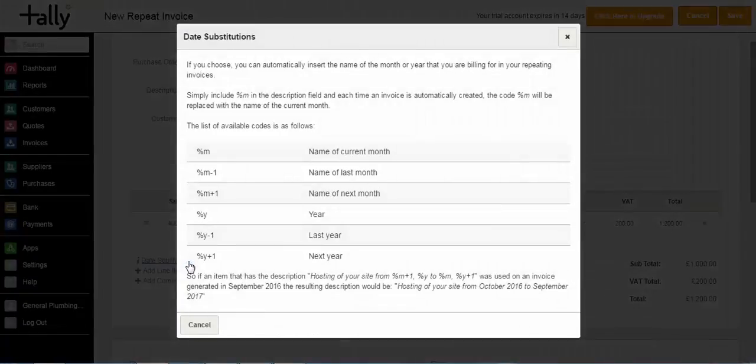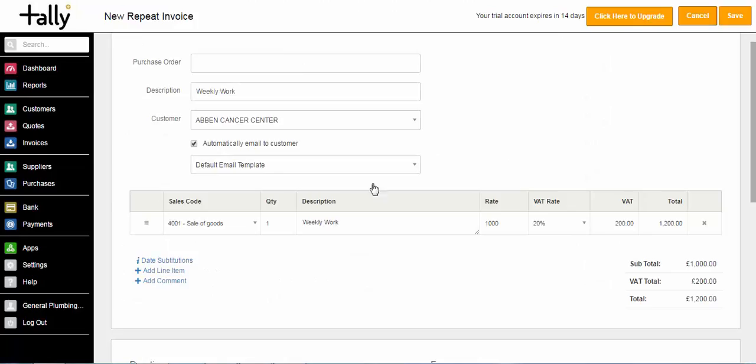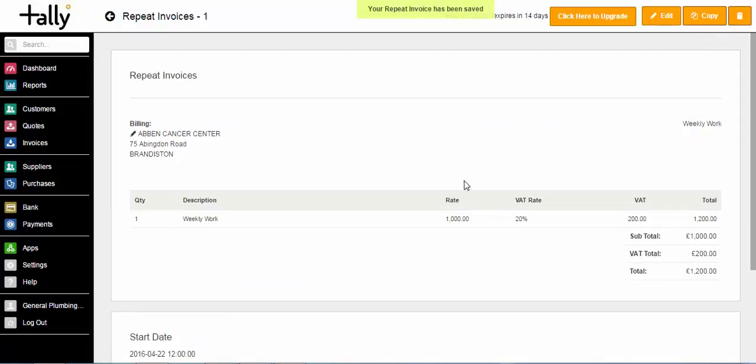We can put in our date substitutions in here. So again, if we're doing monthly or annual, you can put name of the current month, last month, next year, etc. And we can just add that in. And then all we do is just hit save, and that is now set up as a repeat invoice.